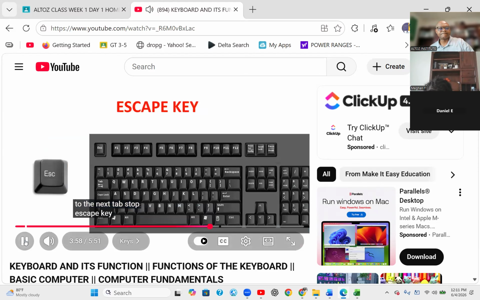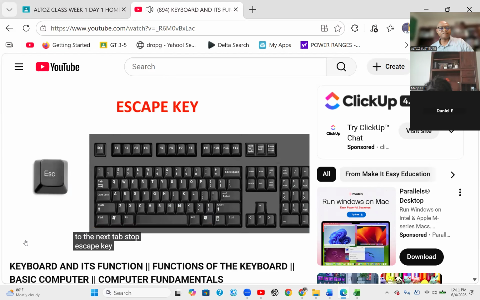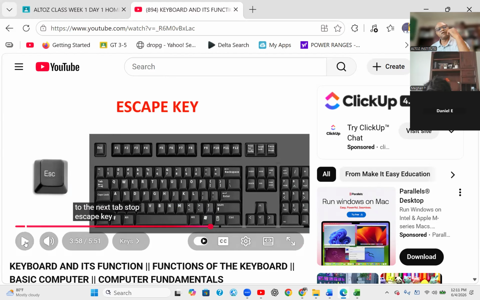Escape key. Write it down. New part, new section on the keyboard.